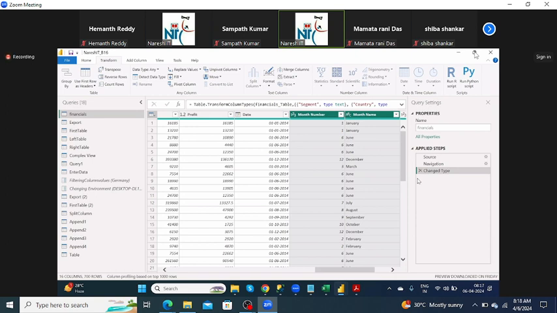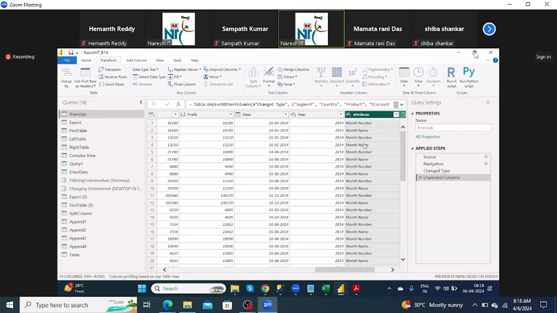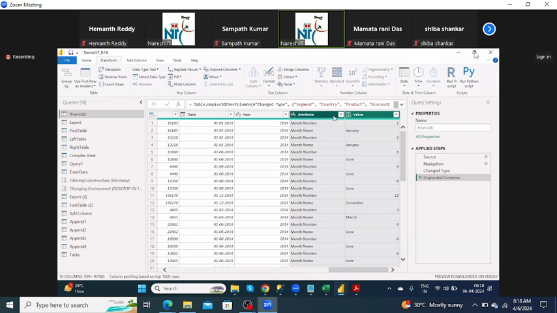If you want to apply unpivot, it is like this. Unpivot columns means whichever columns you have selected, if you apply unpivot on those columns, they will be converted into rows. After converting into rows, what are the default column names? Default column names are attribute and value. See, attribute and value.